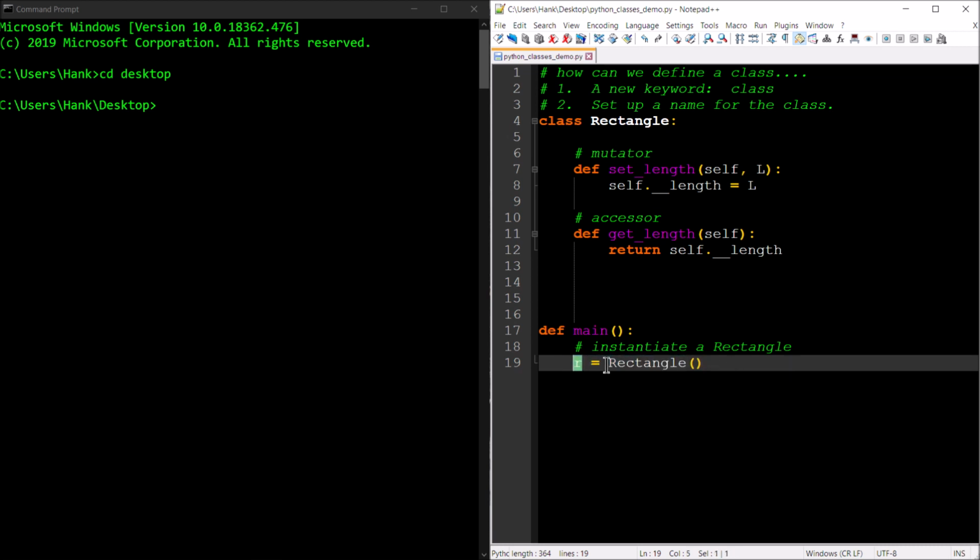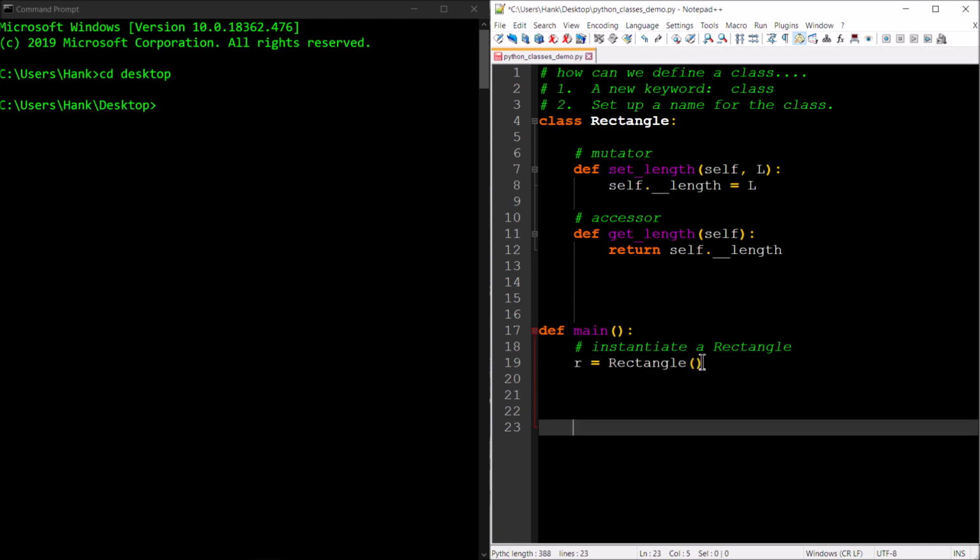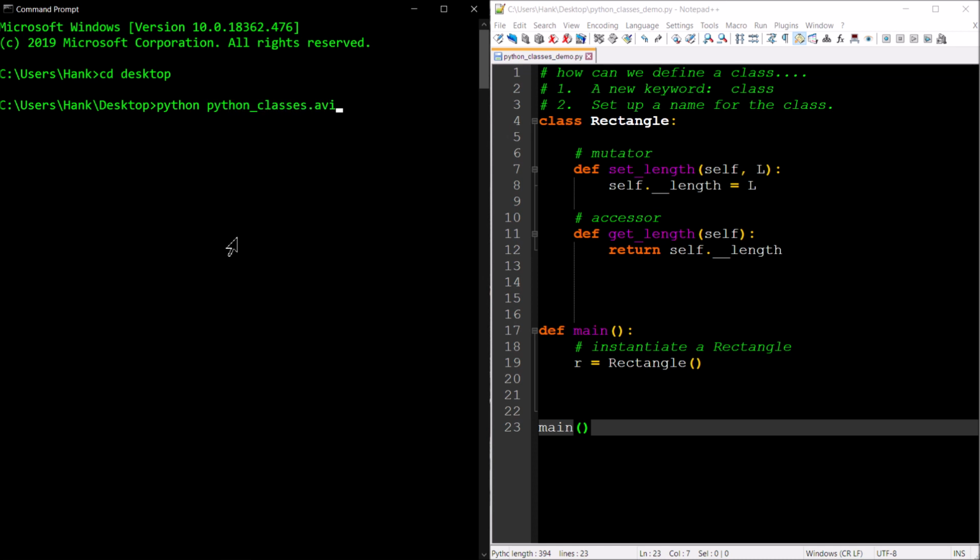Now this is going to cause two things in memory to get created. The r is a variable that's going to hold the memory address of the object that's been created by this second piece right here. So line 19 causes two things to be loaded into memory. Now we'll call main, and then we'll try to run this and see if I have any crazy mistakes just yet. Okay, cool, no syntax errors just yet.